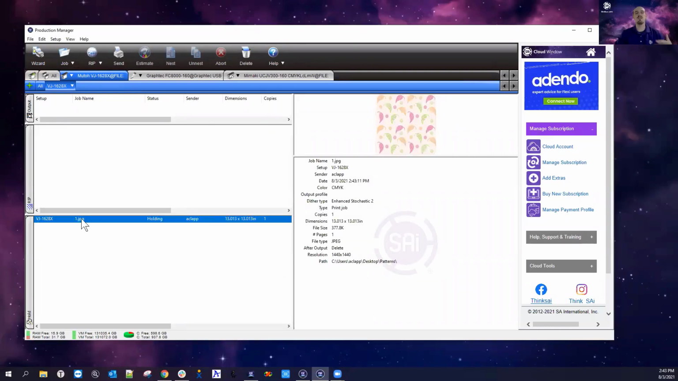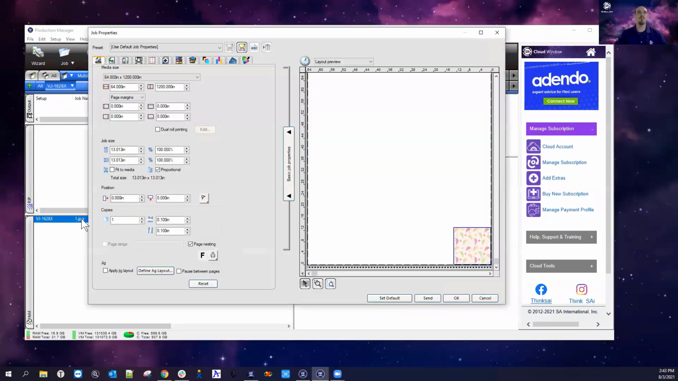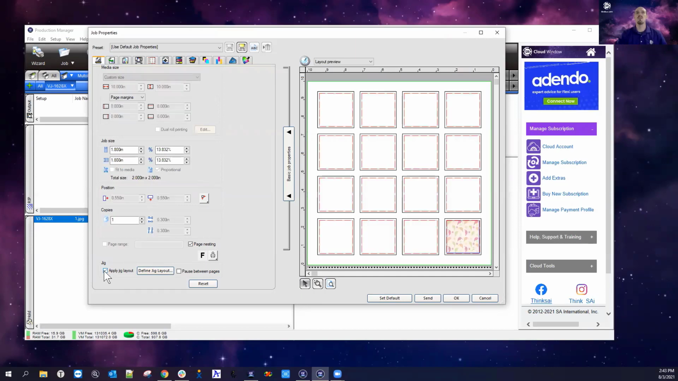And so what we'll want to do, to get to the JIG templates, is go to the job properties. And you're just going to go to the first tab, which is the default, the media layout tab. And then down here at the bottom, you're going to see several options. Define layout is where you're going to click to define the layout of the JIG. And then once you want to apply that to the file, you'll click on this apply JIG layout. So you can click here, and of course you can see how it's already set up the defaults. So we'll look at those here in a second.